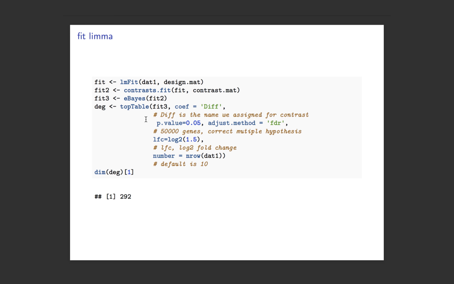Now let's see the code. First, we use lmFit to estimate parameters, and then use contrast.fit to estimate the contrast parameters, and then eBayes to moderate our statistics. Finally, we report our differentially expressed genes with topTable.